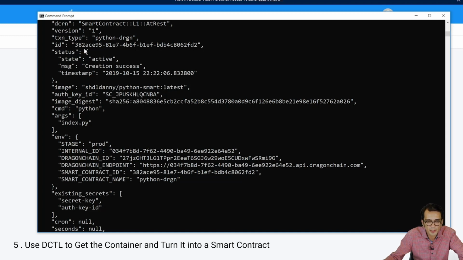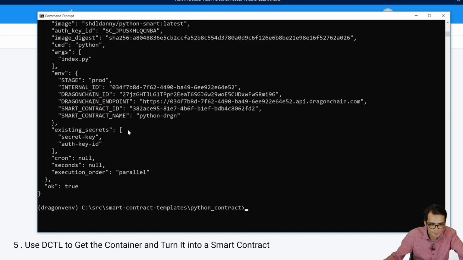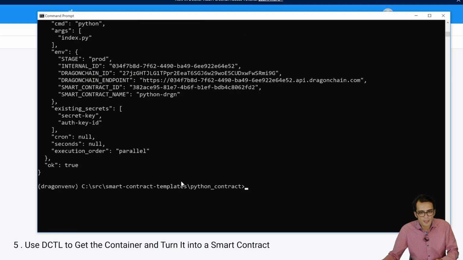So this smart contract, 382, has some internal IDs, some keys, and some auth. And you can see it runs the Python command with an argument of index.py. And it's true that it was successful. And so now I'm ready to submit a transaction to this new smart contract.